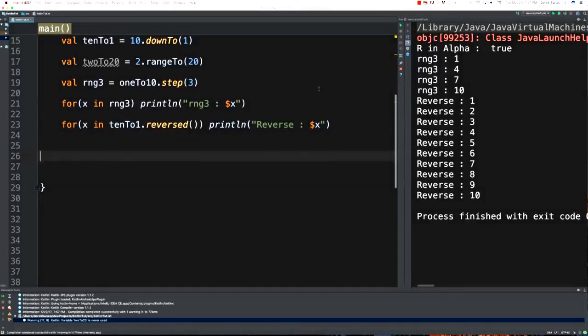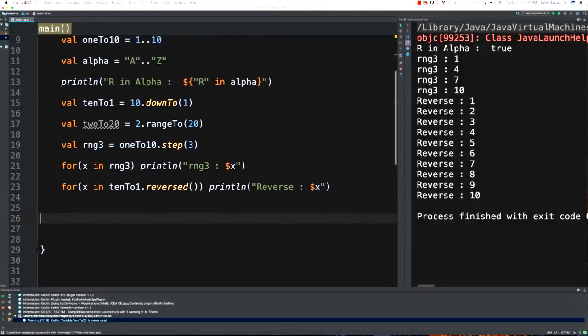So what we were able to do here, well, it says is R in alpha. Remember, we used the keyword in to check if the letter R is in this range, and indeed it comes back as true. You can see we came down here and added 3 to each of these values and then printed them out on the screen using this little for loop here. And you can see 1 plus 3 is equal to 4, plus 3 is equal to 7, and so forth and so on. And then we also came here and used 10 to 1, and we reversed it, and that's the reason why we have 1 through 10. Alright, so a whole bunch of cool things we can do with ranges.